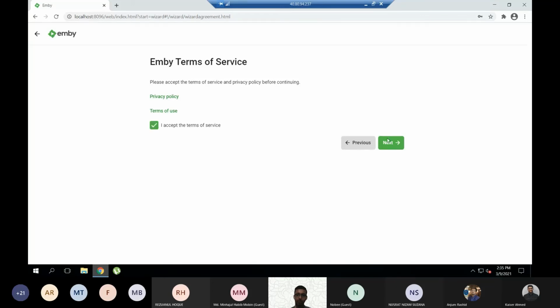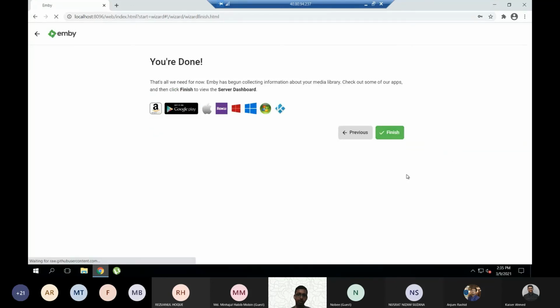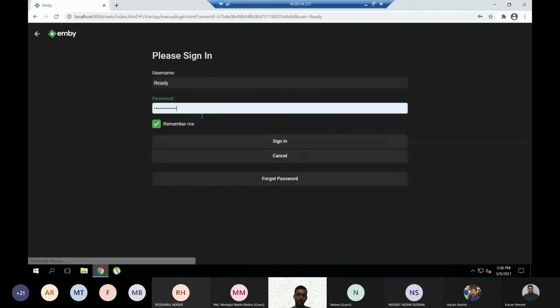You have to accept the terms of service for sure, and then finish. So after that, your MB server is ready. You can get into that using your username and password.